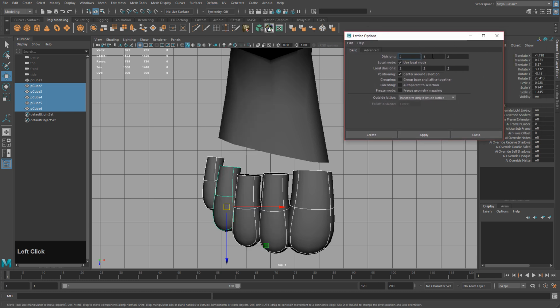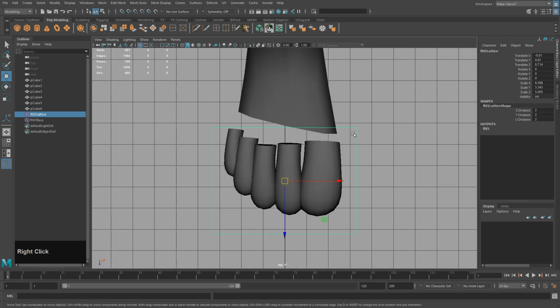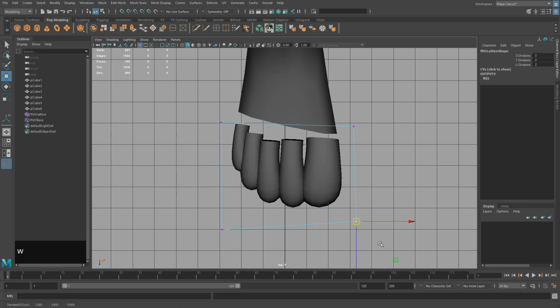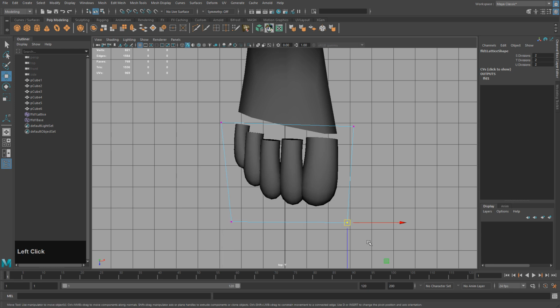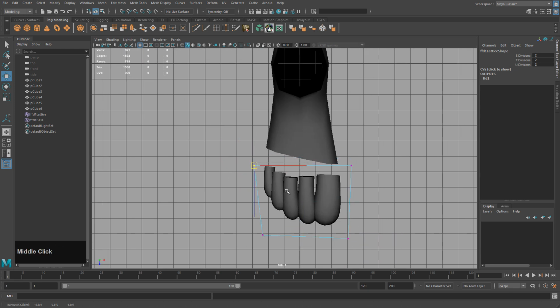Now if I open the options for lattice, these are the default settings. I'm going to set divisions to 2 on all of them, and then for local divisions set them to 30. 30 is the maximum for this input, so just set it to 30 and click apply. The next time you use your lattice, it'll stay that way. And the reason I did this is because now I can move them like this. You can move them as a group and kind of adjust and plan where I'm going to place them.